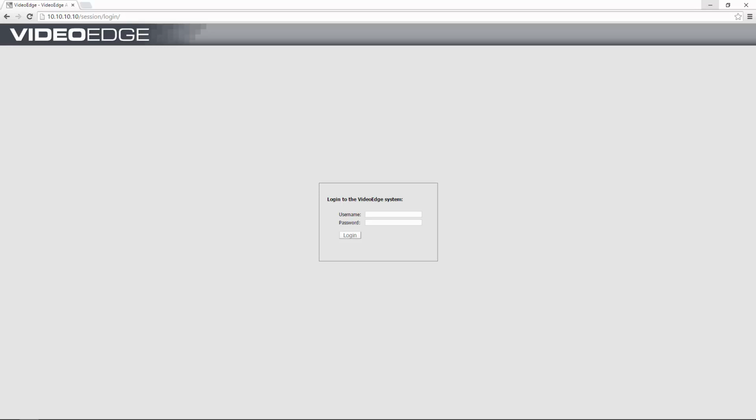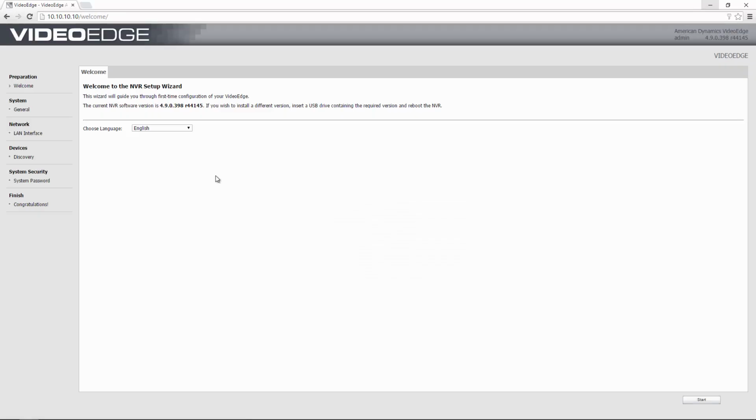The first of those is by connecting a monitor physically to the VideoEdge box, and whenever you power it on and log in, the Firefox web browser will launch with the login page. Or you can do what I'm doing, which is power on your VideoEdge unit and use a PC with network access to navigate to the IP address 10.10.10.10. When you do that, you're going to see this login page, and you can go ahead and log in with the admin user credentials. So that's admin and admin, and you'll see first of all then we get the welcome screen.